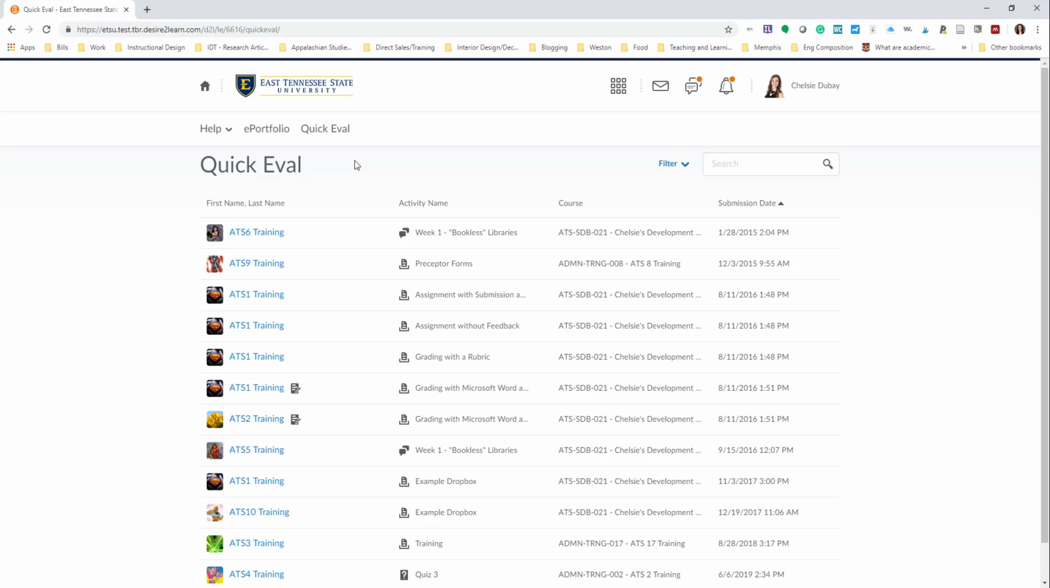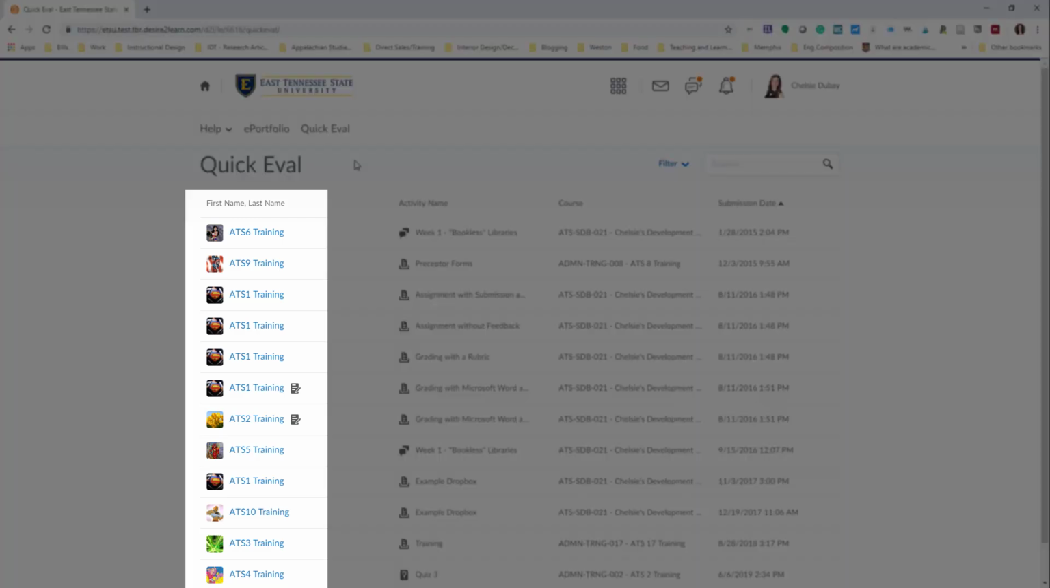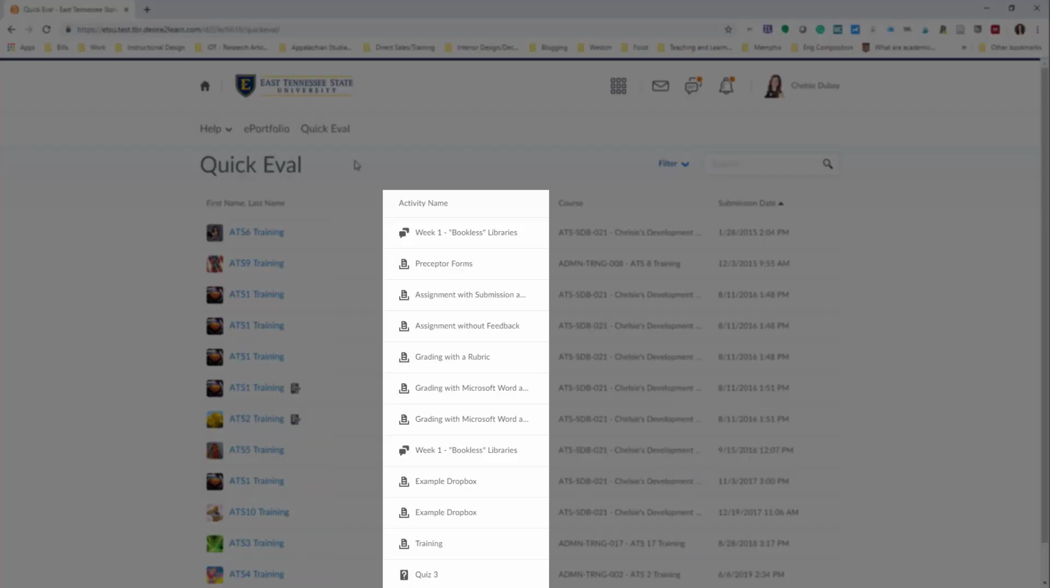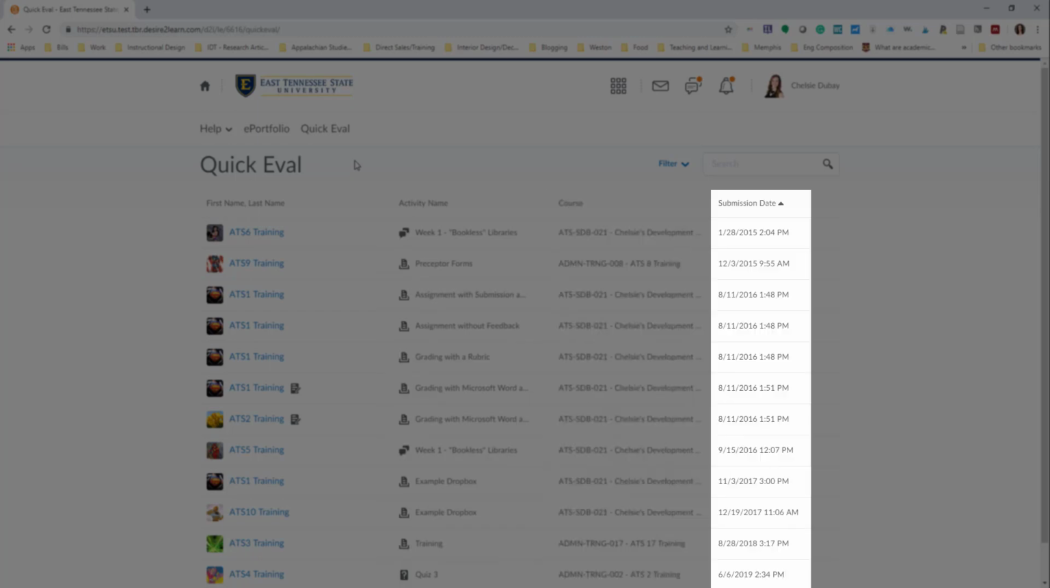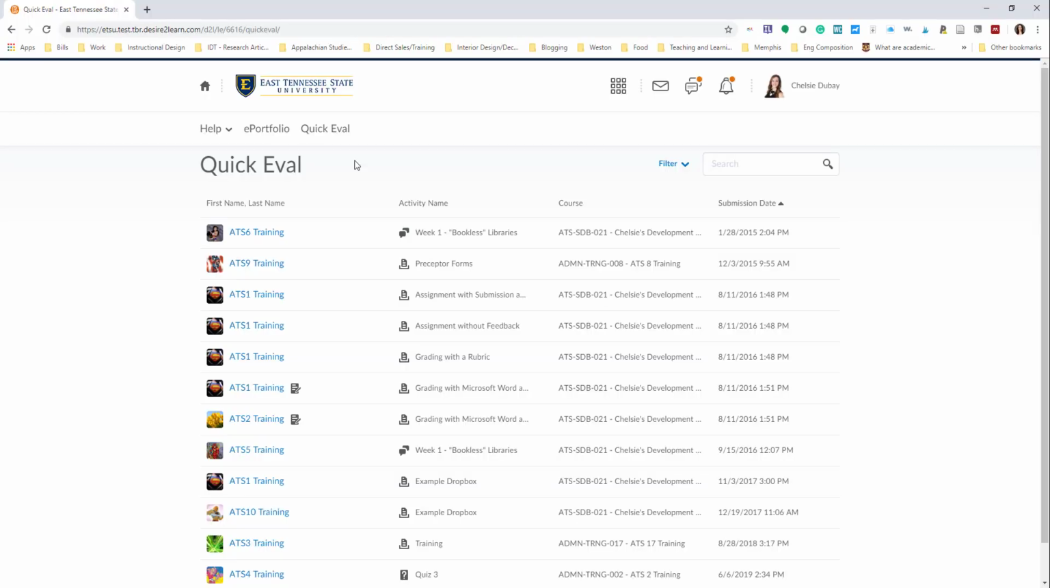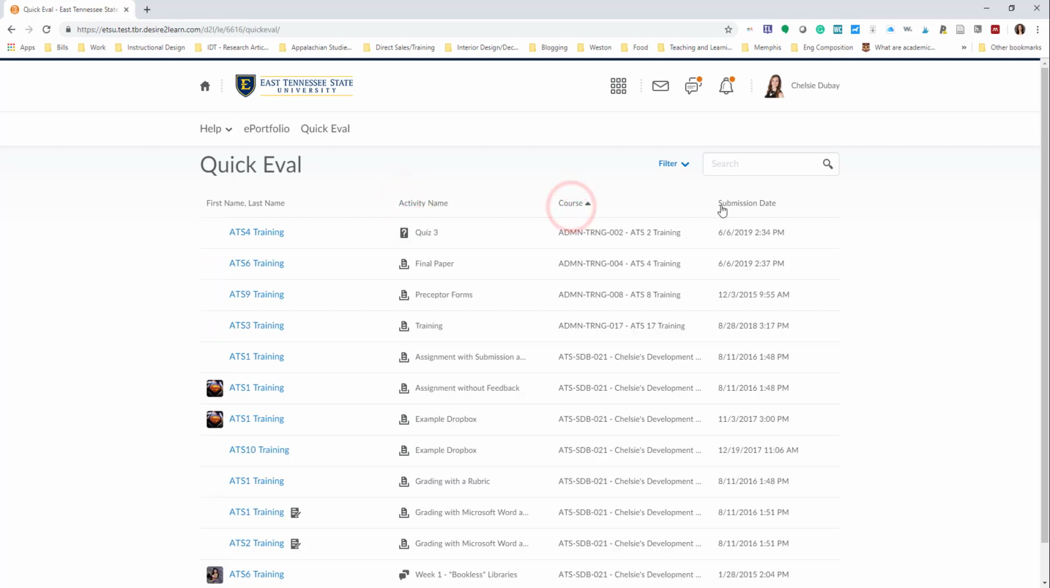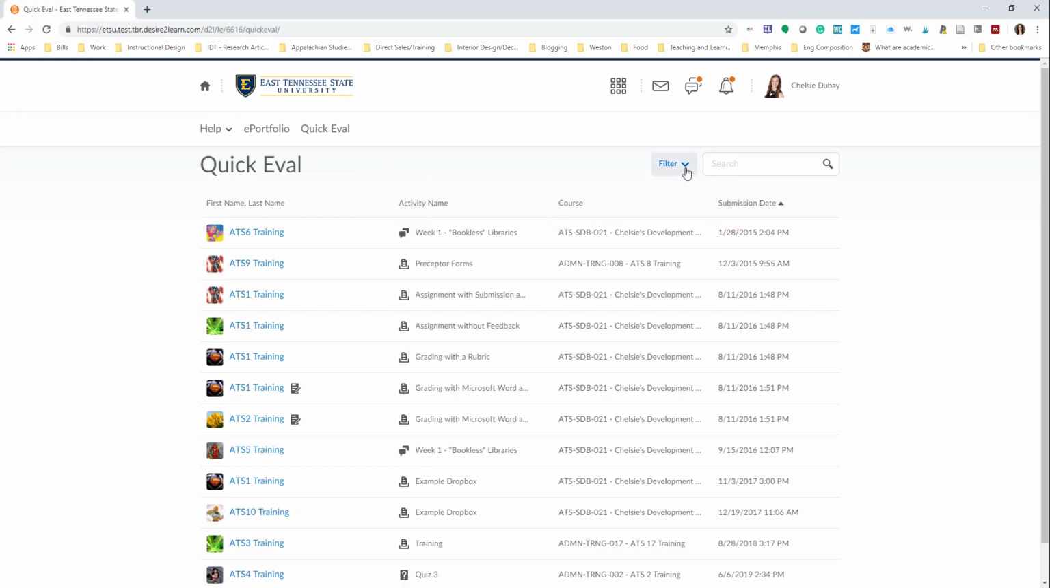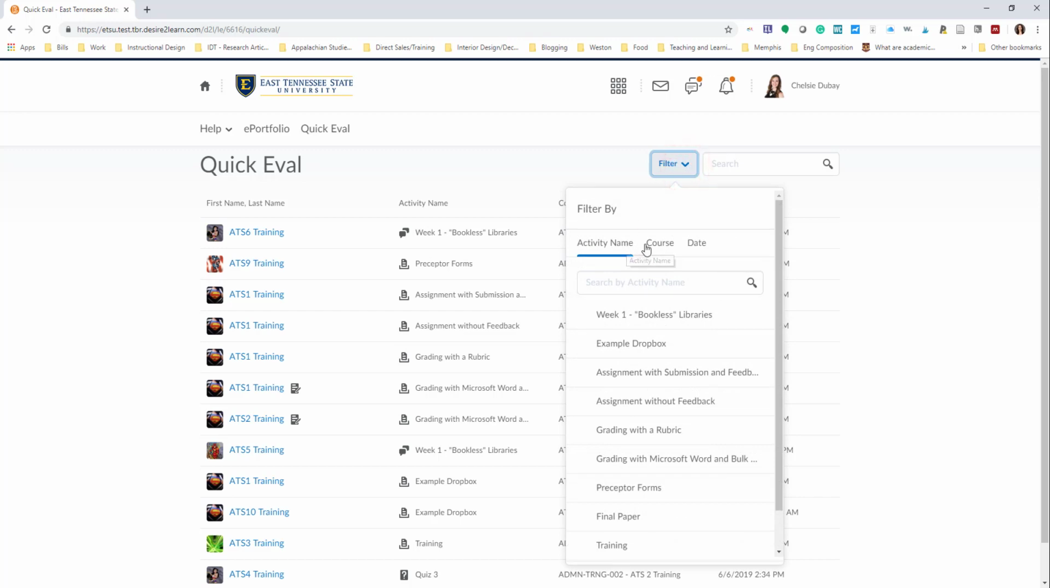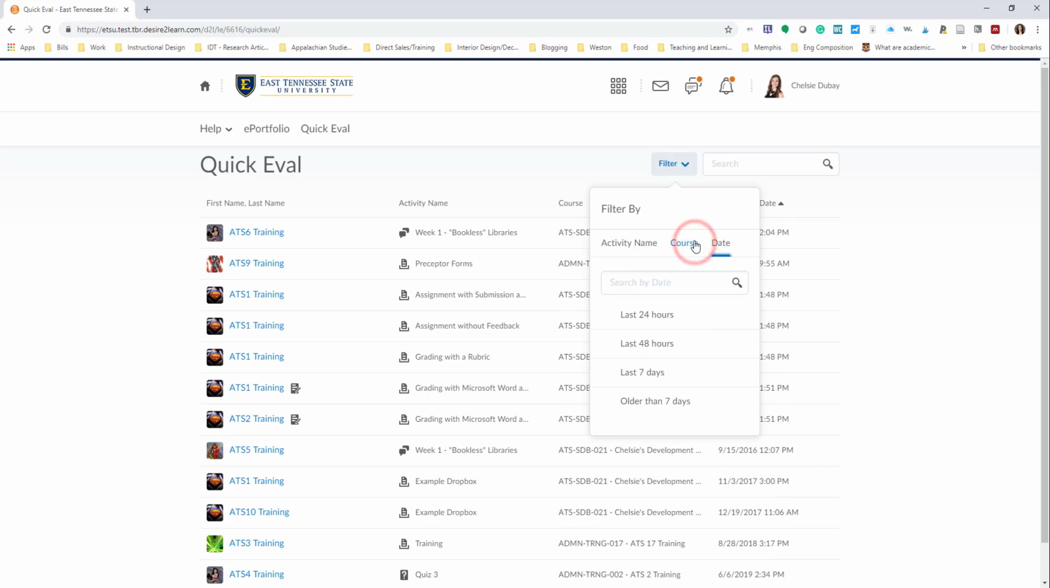Notice here that the dashboard is comprised of 4 columns: student name, activity name, course, and submission date. Clicking on any of these column headers will dynamically sort the data. Use the filter option to pare down the results by activity name, course, or submission date. And optionally, you can use the search field to search for ungraded submissions.